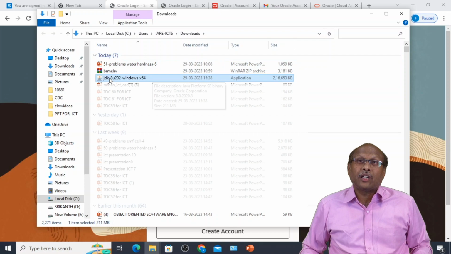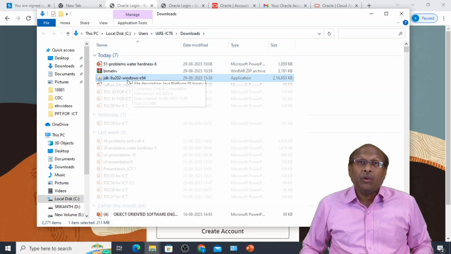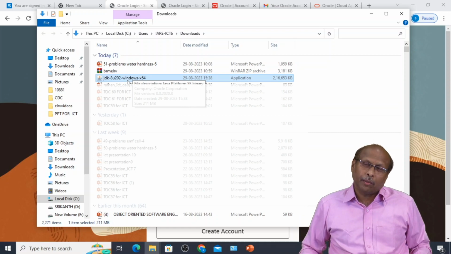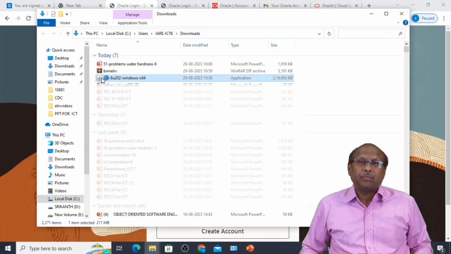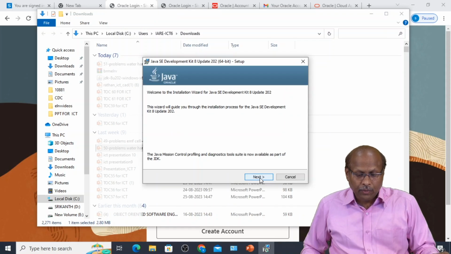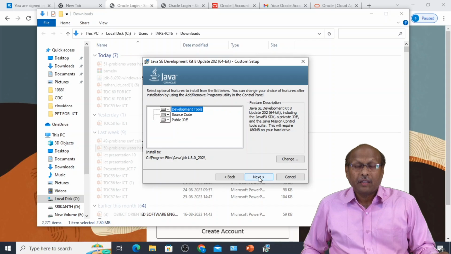Now this software is available in your system under which folder? Under the downloads folder. Once you download, you can double-click on this. Double-click here. It is asking, do you want to go to the next step? Then you click on the next button.